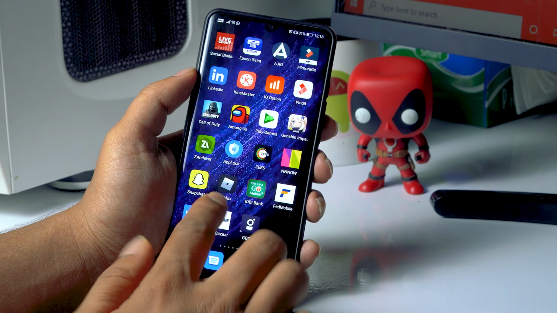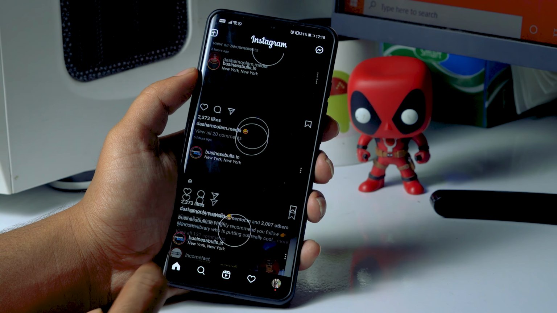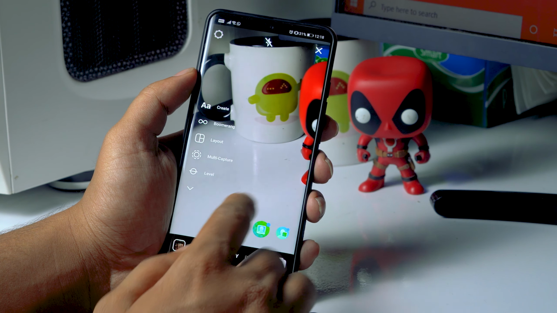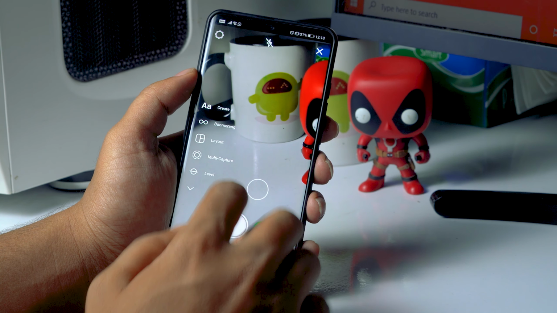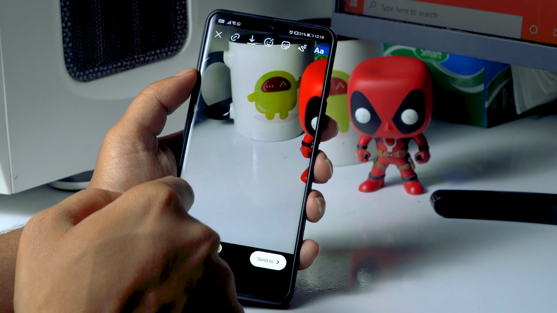Now open your Instagram. Let me open my Instagram, and from here click over here and add the respective photos which you want to add. Now let me capture this, right? I'm going to make this a background.